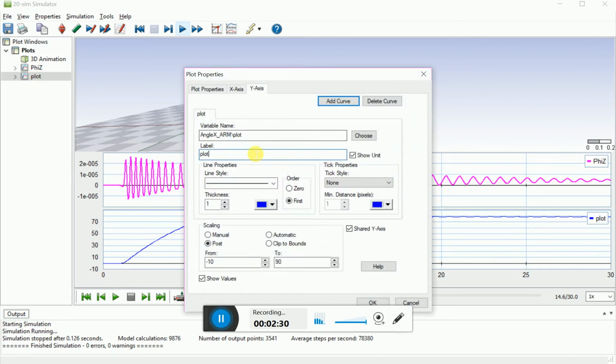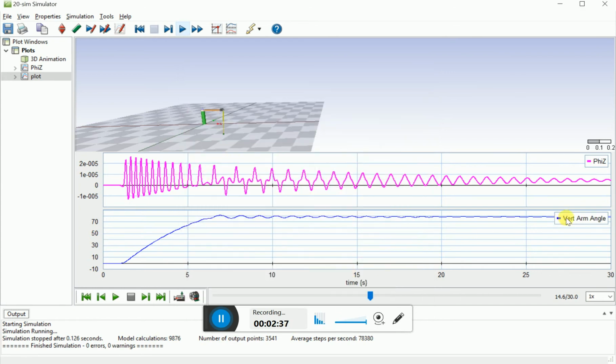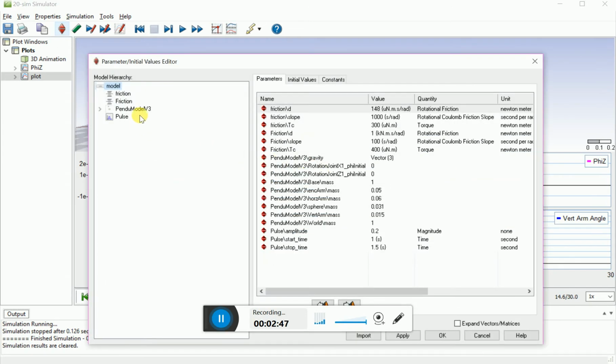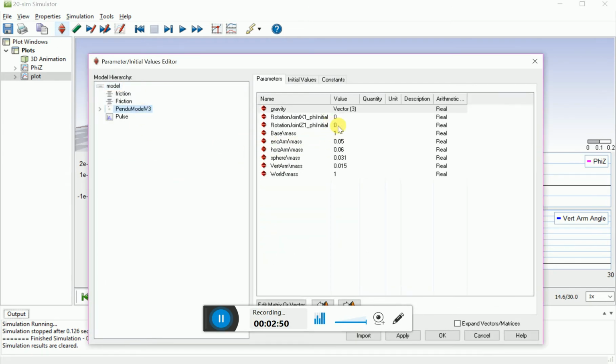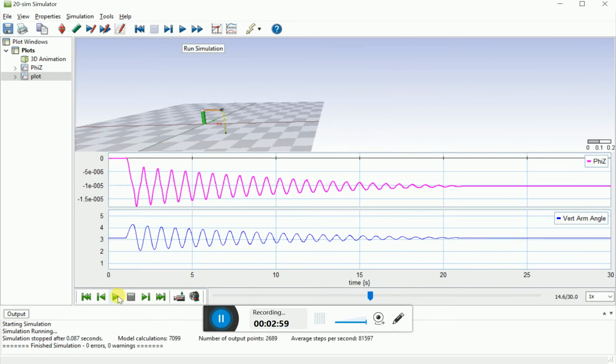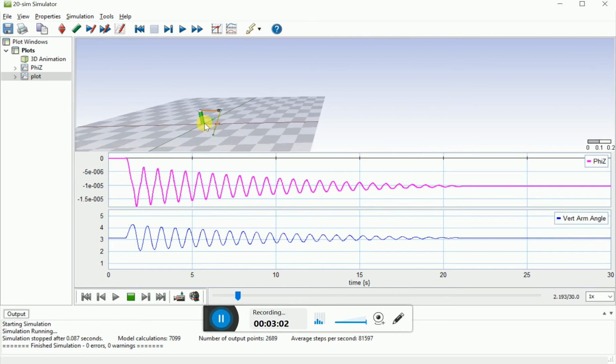This plot would be the vertical arm angle. The blue line is the vertical arm angle. I want to start the vertical arm from the downside position. So click on parameters, pendulum V3. I set the initial X position to pi, that is 180 degrees, shifted 3.14. Here you can see in the simulation model that it starts from the bottom side.